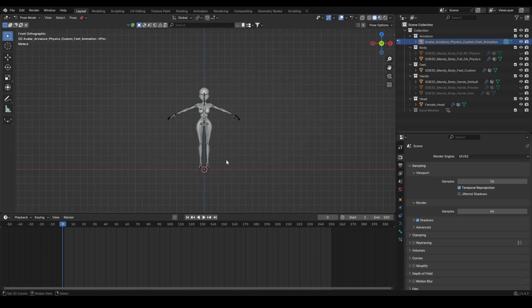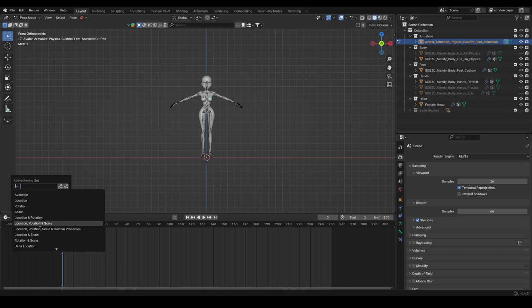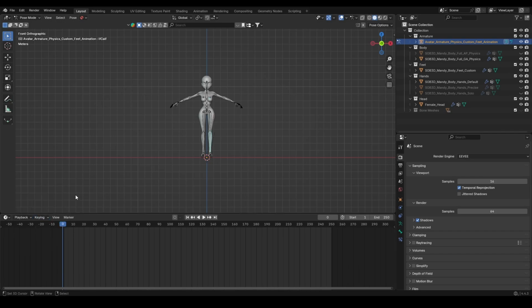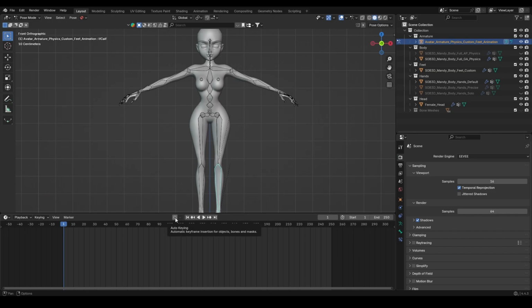So the first thing we're going to do is ensure that our key set is set to location, rotation, and scale. All right, as we make our animation, this is going to key in for every movement we make on each bone. It is going to key the location, rotation, and scale. So I'm going to set my key set to location, rotation, and scale. Then I am going to press auto keying. This is this button here at the center part of your timeline. So auto keying, I'm going to click auto keying.